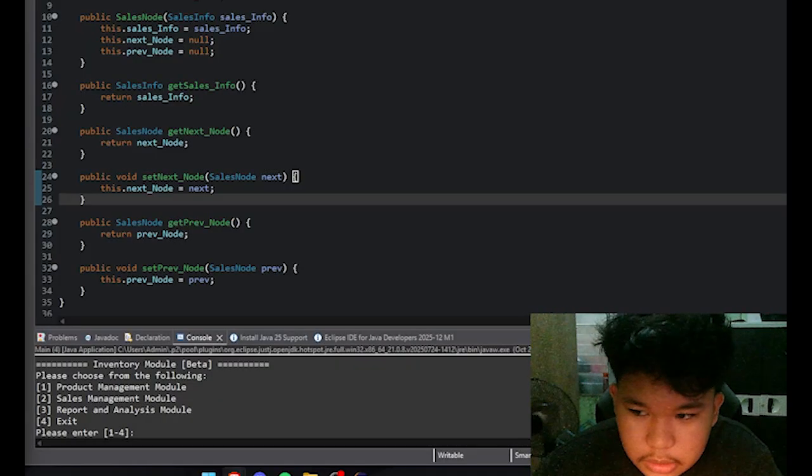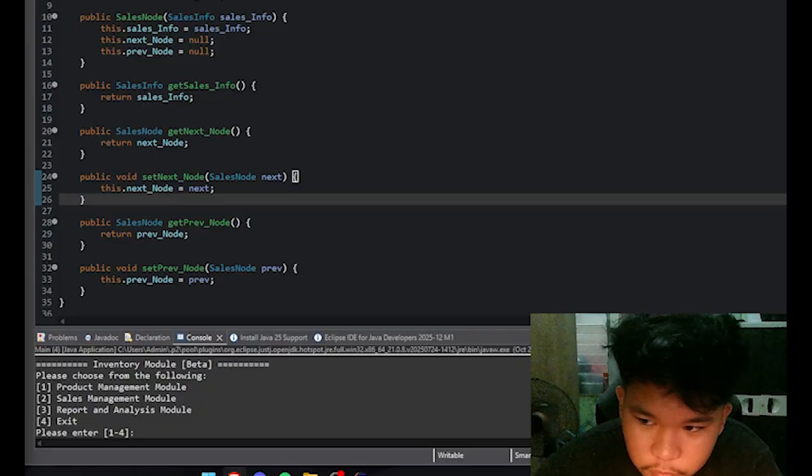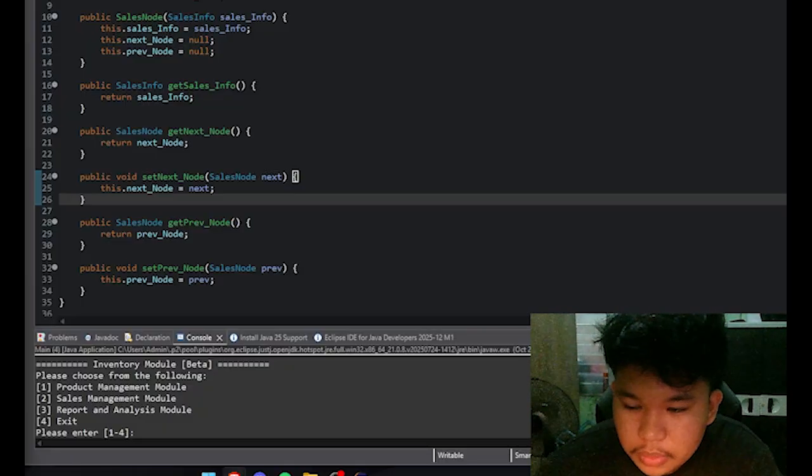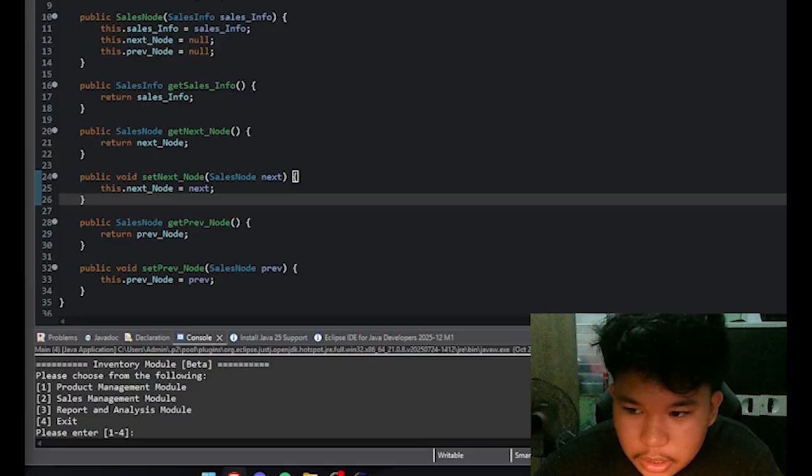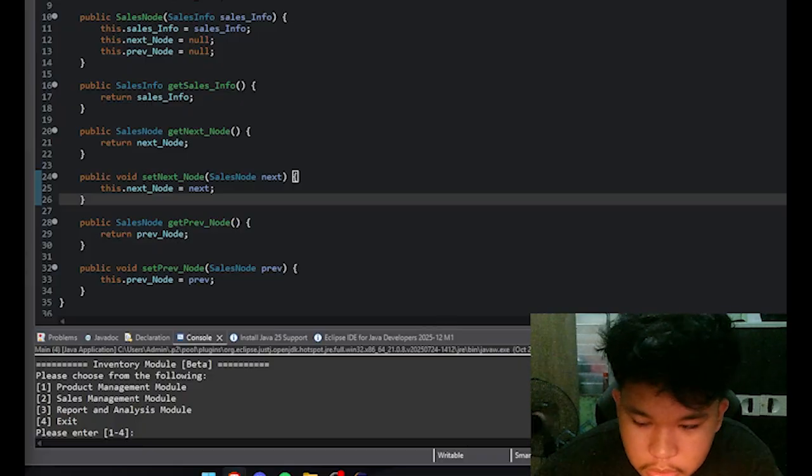Next, in terms of system efficiency, it enables dynamic operations like adding or removing sales, which is vital for a scalable inventory system that handles growing data. And next, in terms of data safety, it encapsulates sales info. It ensures the ties down to valid products, preventing errors like selling out of stock.